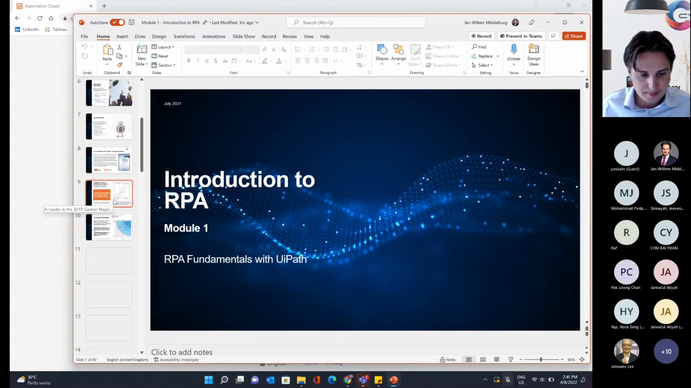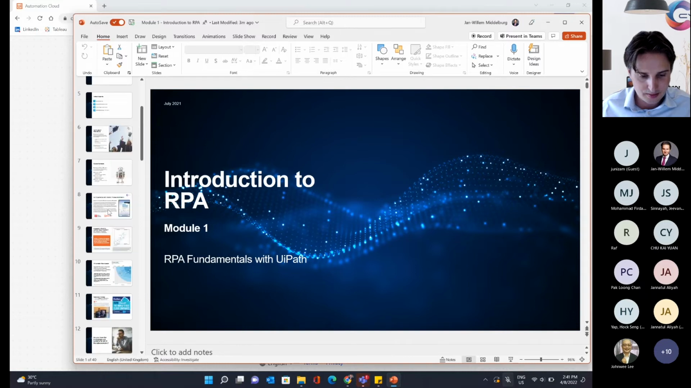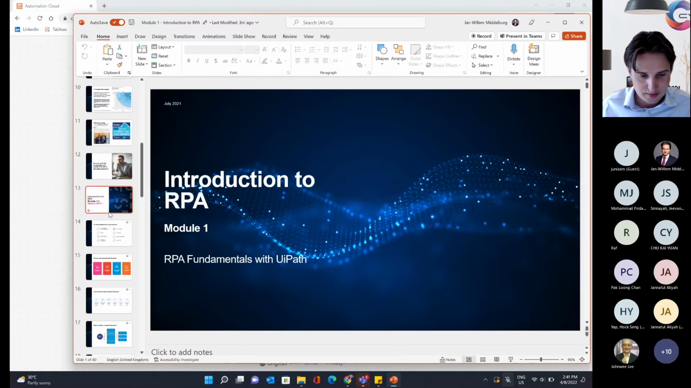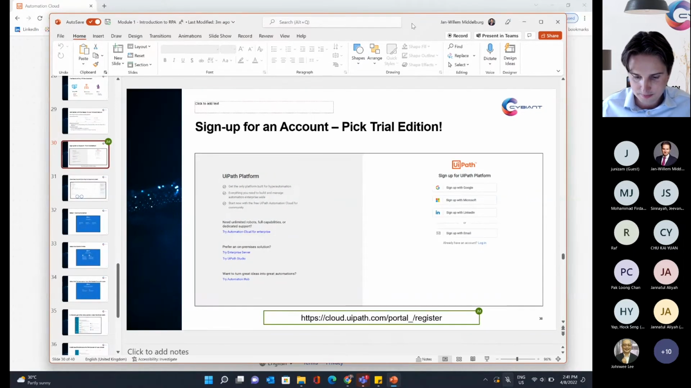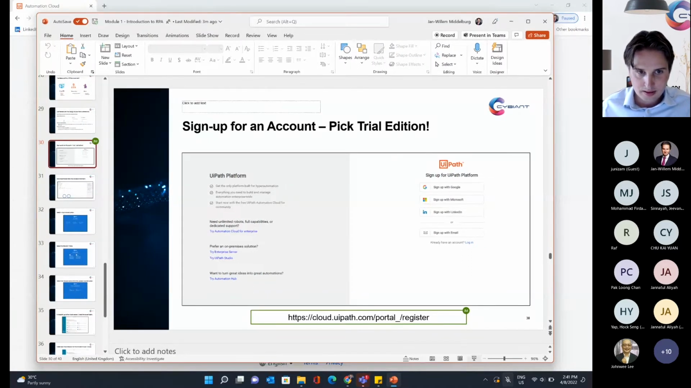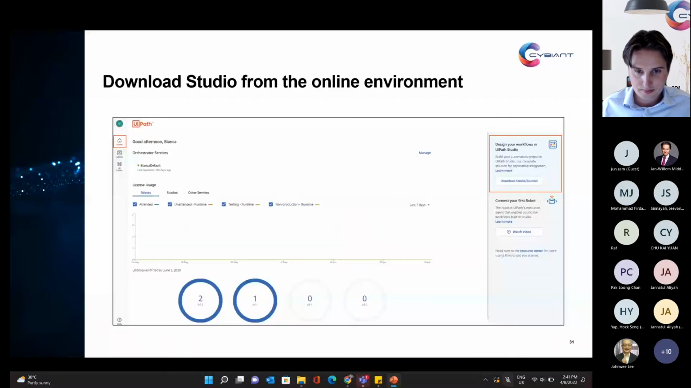Good, as soon as you're logged in, you will see something that looks like this. You sign up with your account, which is what I just showed you. You see the screen? Yes. And then as soon as you're logged in, you're gonna see download Studio or Studio X.